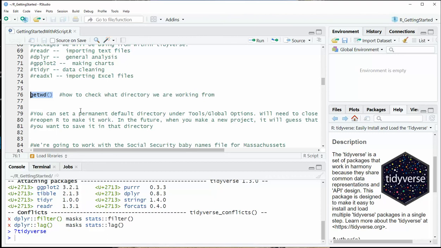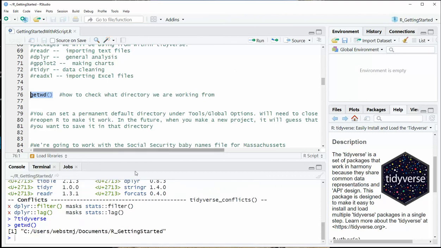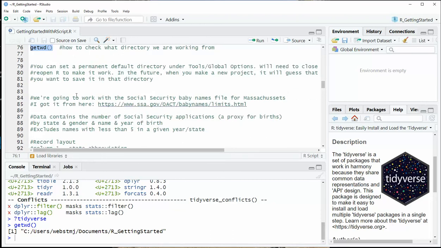getwd is a basic R command that allows you to see what your working directory is. So if I run that down here in the console, it tells me that my working directory is that R getting started file, which is where we want it to be. Sometimes if things are acting buggy and you're having trouble importing a file, it's worth checking your working directory and making sure something didn't go south on you.